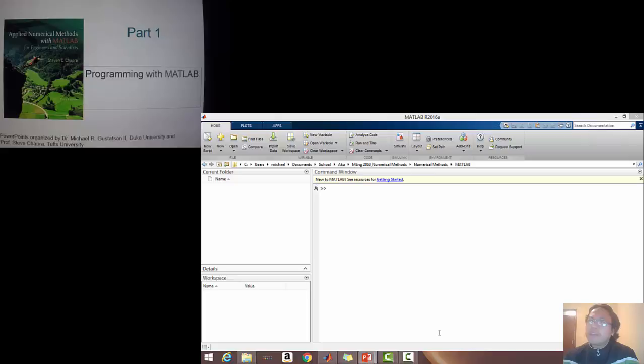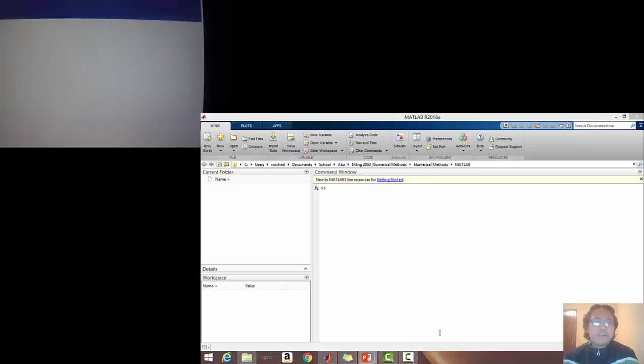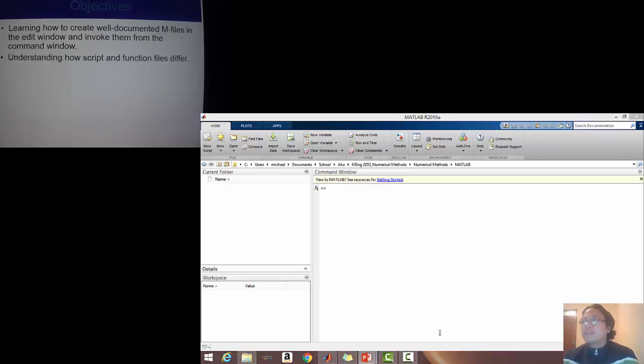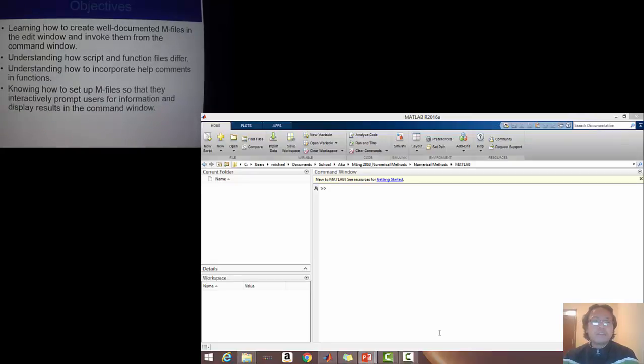So this is the title, Programming with MATLAB. We have several objectives here. I will just try to read some of these. The first objective is learning how to create well-documented M files in the edit window and invoke them in the command window. We will do that. Next is how script and function files differ. We will talk about how we write scripts, and a much better way to make a program is to make a function. We will do that. Another thing here is how to incorporate help comments in functions.